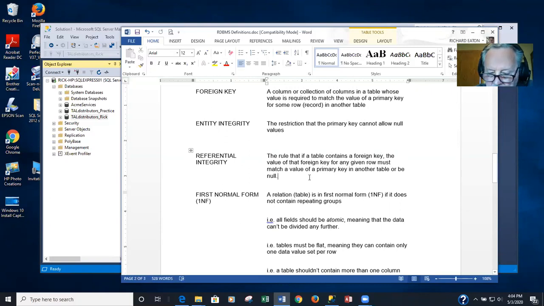We've looked at the first two tables in the TAL database in quite a bit of detail, the rep table and the customer table. And we learned that the rep table has a primary key, but it has no foreign key. And the customer table has a primary key, but it also has a foreign key column that references the primary key column in the rep table. So let's look at that.